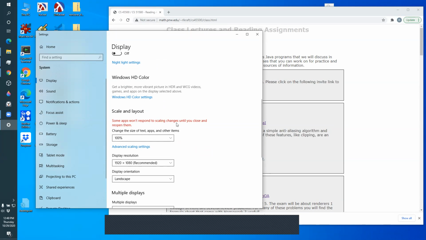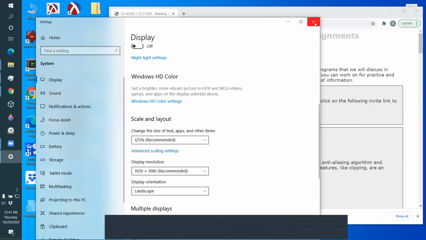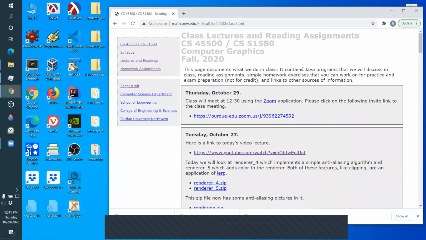Some apps won't respond to scaling changes until you close them. Yeah, and there are some programs that don't respond to scaling very well at all. Okay, I'll put it back where it's recommended. Okay, so anti-aliasing is interesting, and it's been a huge part of the computer graphics world for years and years and years since the beginning, but I bet it's going to fade away. I wouldn't be surprised if less and less is said about anti-aliasing because monitors get higher and higher resolution.